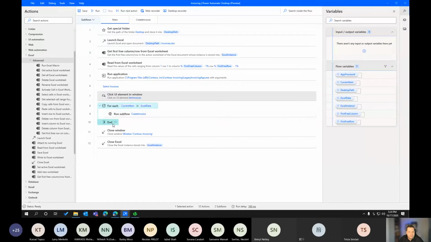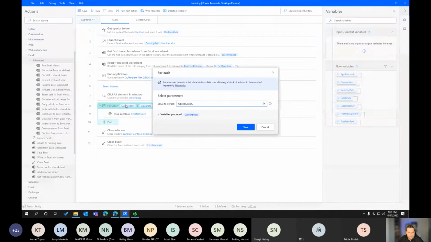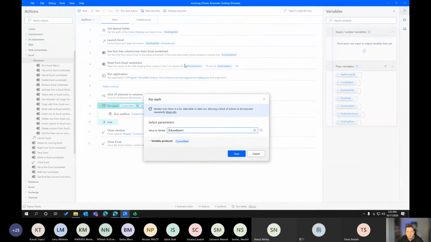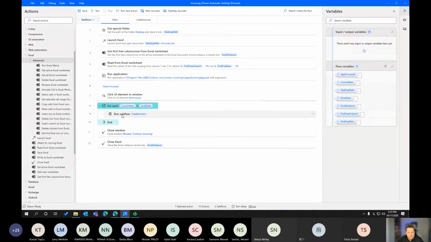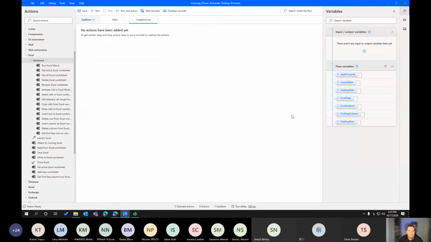Then we're doing a for each, and it shows here that there's a for each, and it's going to iterate over the value Excel data, and that was the output of the read from Excel worksheet step here, and it produces the current item variable. And then we're going to run a subflow. And this is what I already told you. This is really handy to make sure that your process isn't getting too big. And when we go to the create invoice subflow, you can see that there are no actions yet.